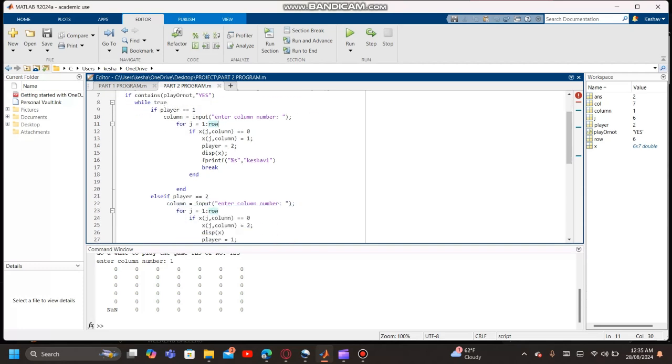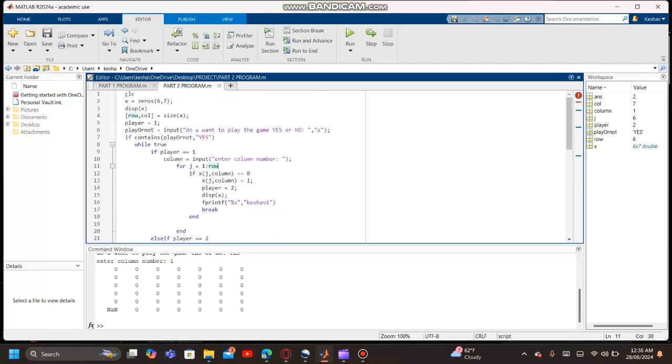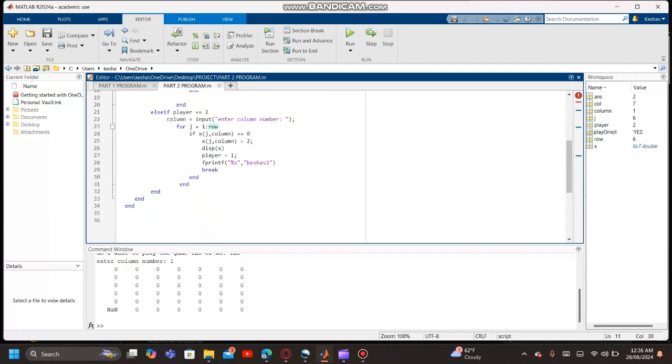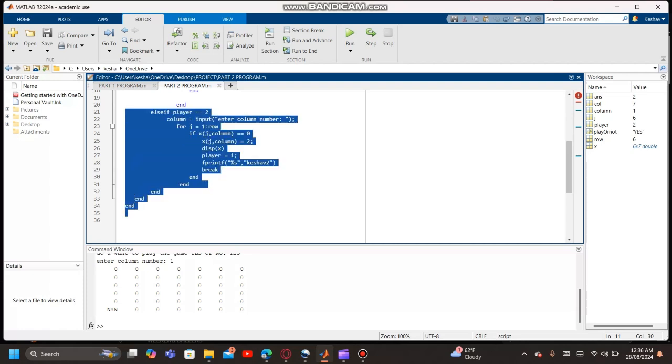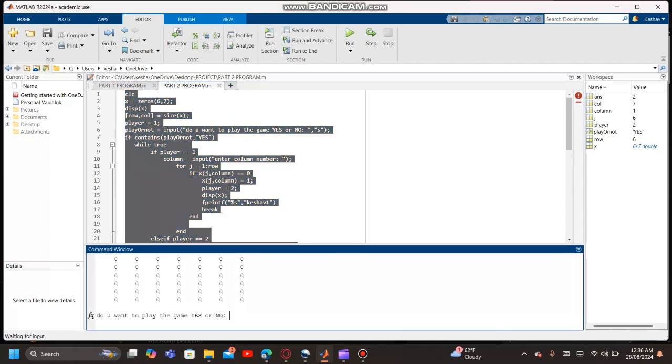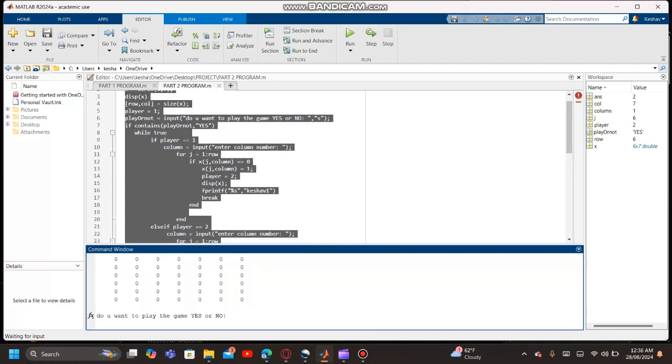Then while true, if player equals 1. This means that while this statement is true, if player equals 1, column is equal to input number, so the column number is asked from the first player. Else if player 2, then it comes to player 2 and the column number is asked from player 2. So I'll just run this. Run selection. CLC is the statement that clears the command window.